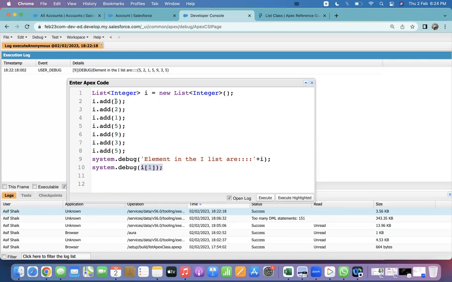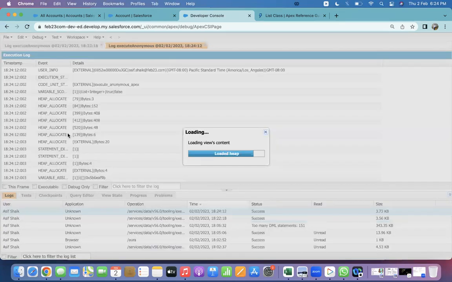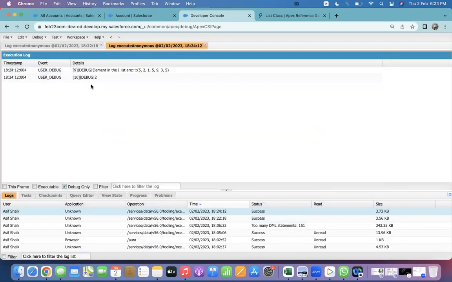So it will always be n-1, since the first starts with the 0 index. So I of 1 returns 2. What is written? I of 1 is 2.